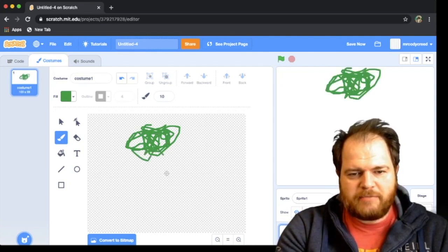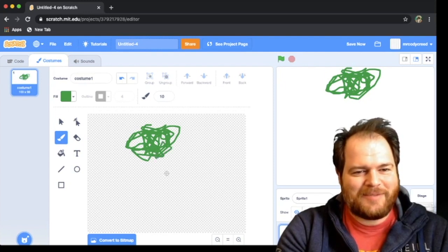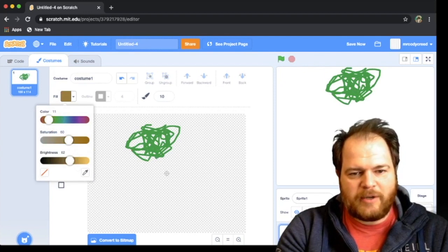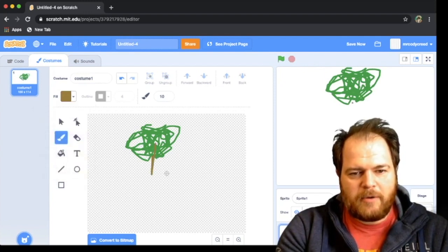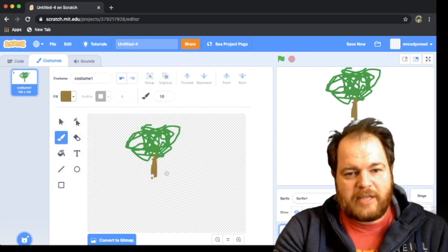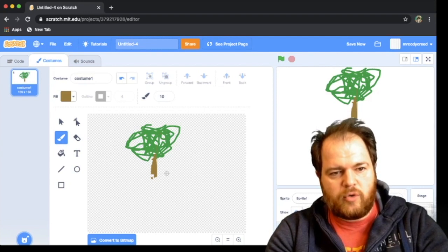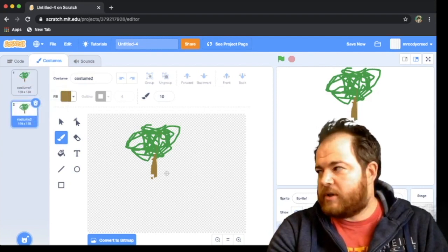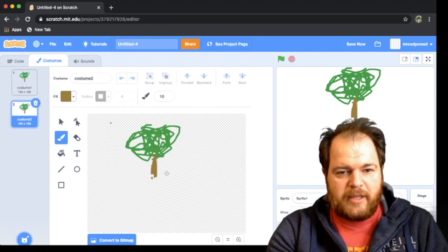There we go. It is a little laggy today. All right, and then let's give it a trunk. I'm just choosing a color. There we go. There's my tree. Now, what I want to do now is animate this tree. So I'm going to press Control and duplicate it. You see how I have a second costume, costume 1 and costume 2? And that's what we really want to be able to change.